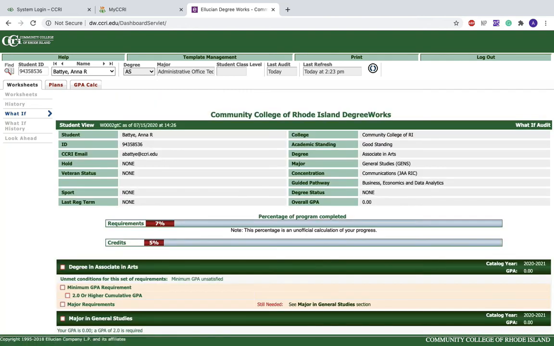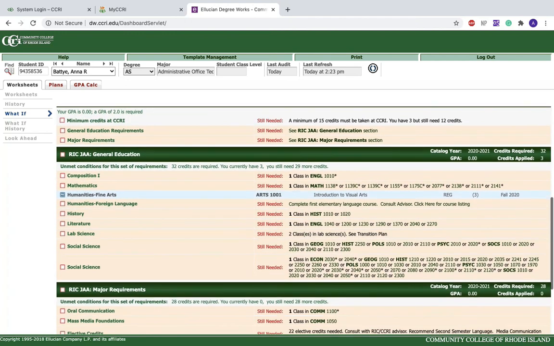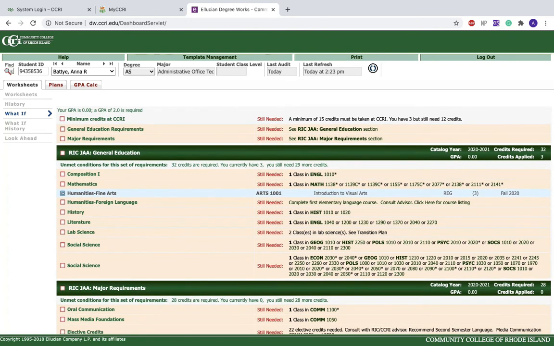And here you can see that now my visual arts class applies to the degree. As I scroll down, you can see that my credits are now 5% complete, and my requirements are at 7% complete. You can also see that now I have all new classes and different classes to take. I no longer need to take 1005 in this situation. I can hop right into 1010.